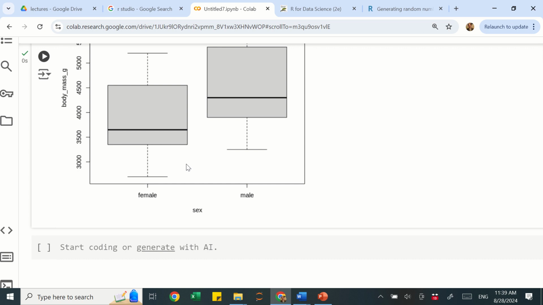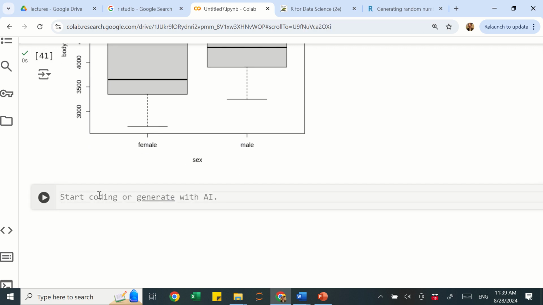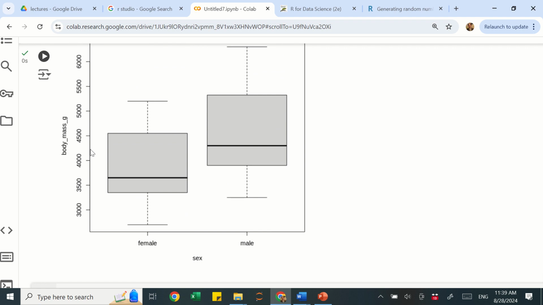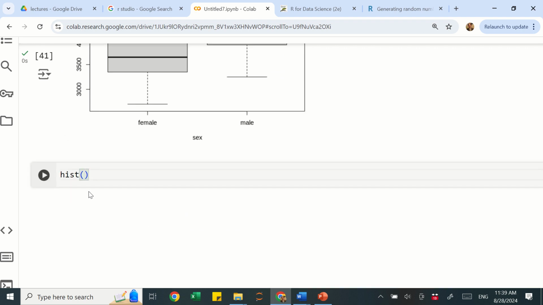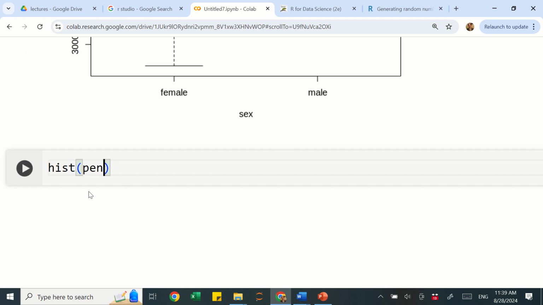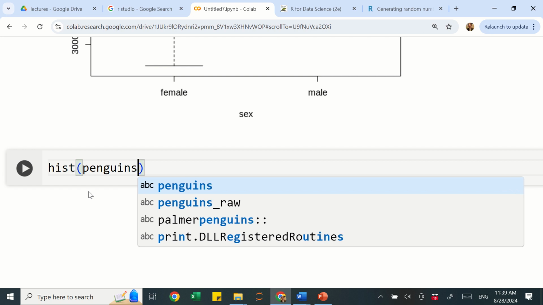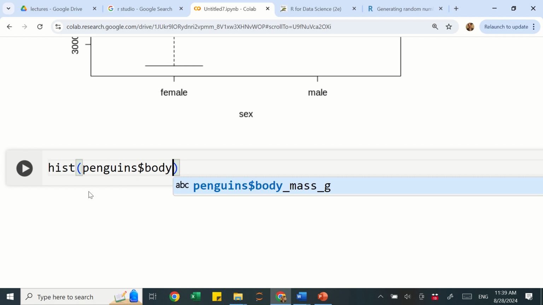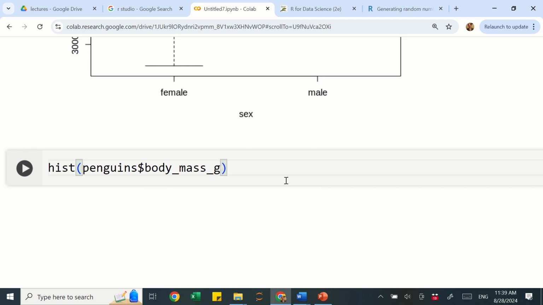Okay, so let's keep analyzing our variables. We can use a histogram here to check the distribution of the body mass. This is how it works in EDA, guys. You start asking questions, you keep digging deeper into your data, and we keep extracting insights. Let's do a histogram. The name of the dataset is penguins. The variable is the body mass. Remember that it has a g at the end.